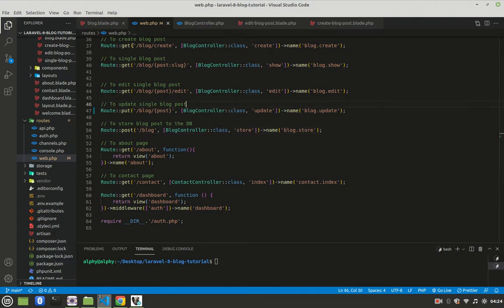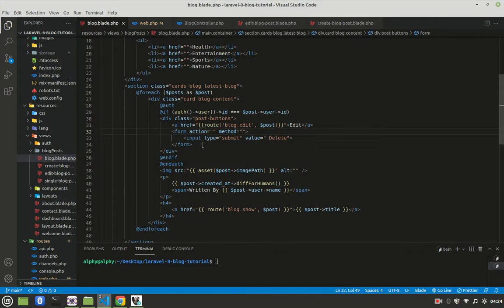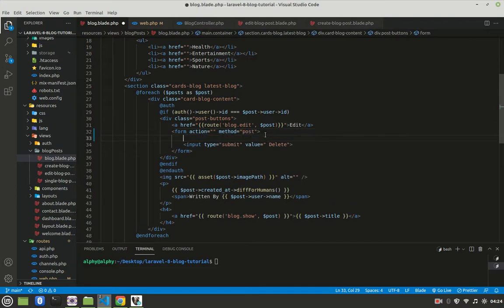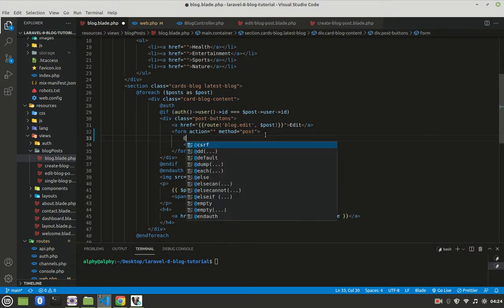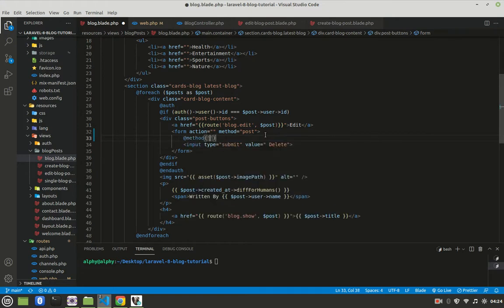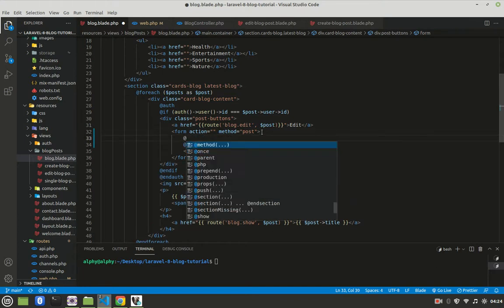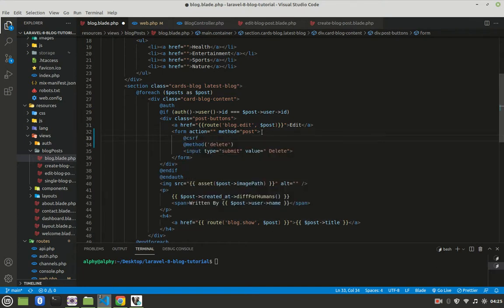So I'll go to blog.blade. Then here I have my form that I'm using to delete. And so here I'll provide the method as post. But when I hit the server, I don't want to use post, I want to use delete. So I'll say @method, delete. Then I'll protect this form from CSRF attack. So I'll say @csrf.